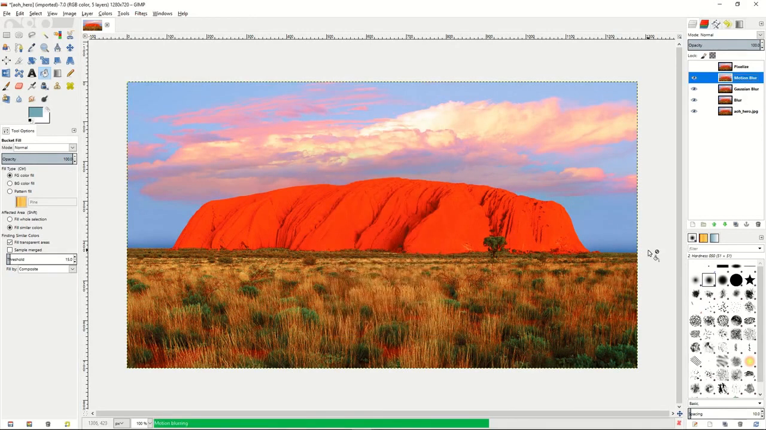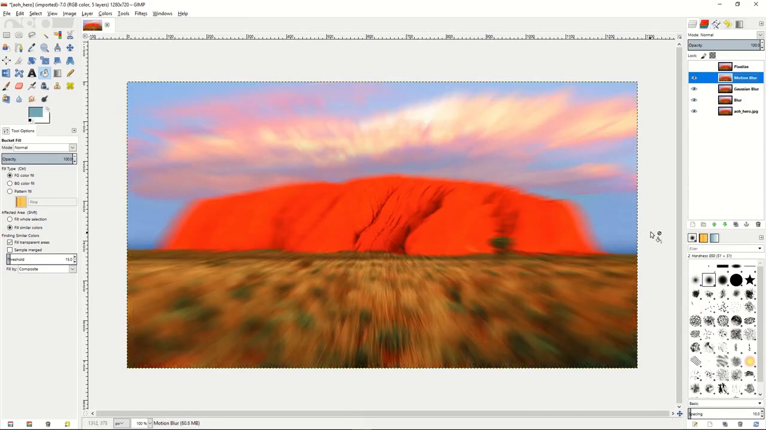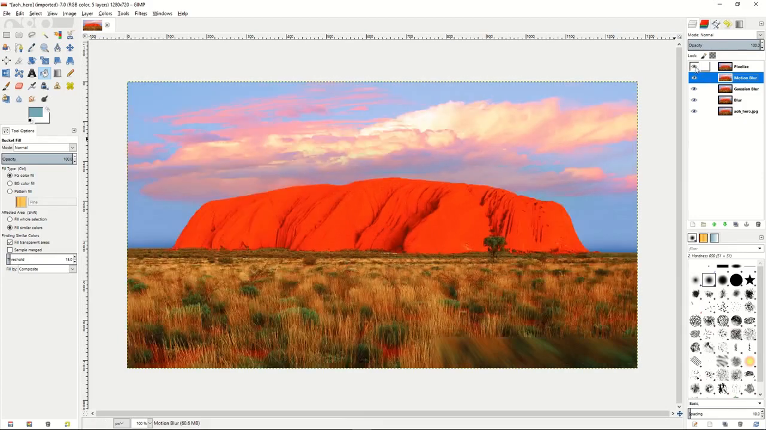And it'll take a little bit longer to do this effect if your image is large. So now you can see that there is a kind of rush to get to the mountain look to the image. It's really cool. Then we'll go to our pixelize layer.